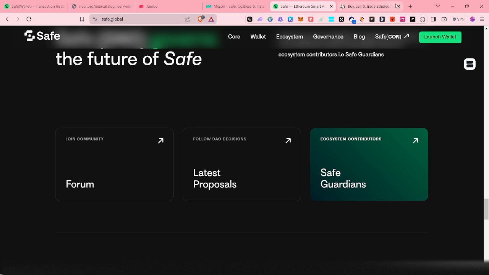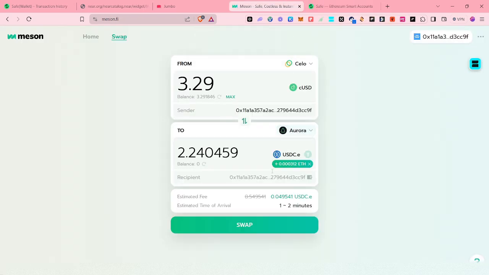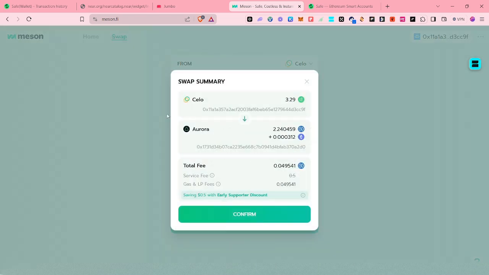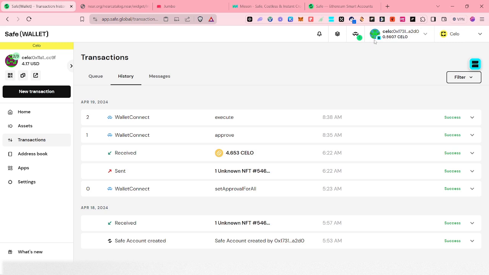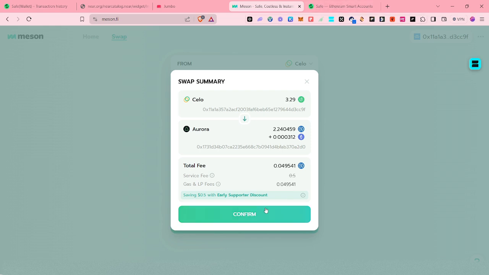So I'm going to close Uniswap. We're already done with that one. And I'm going to change the destination address to my address because I want to transfer it to my Aurora address, right? Yeah, I guess that's right. So I'm going to click on swap now. You have to be careful about the second address because you are using a Celo address over here, not an Aurora address. So I can just click on confirm.